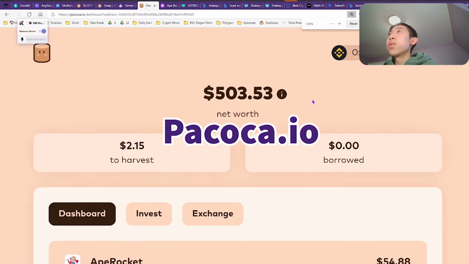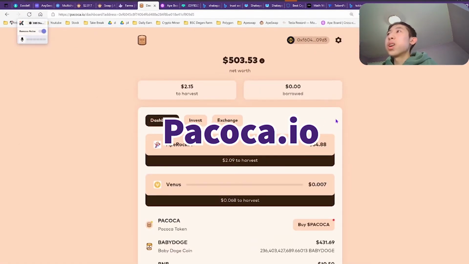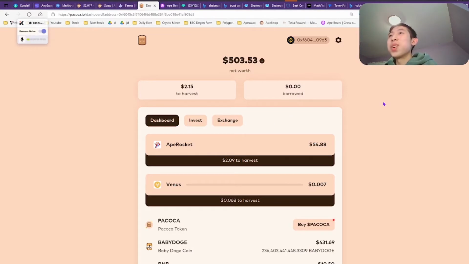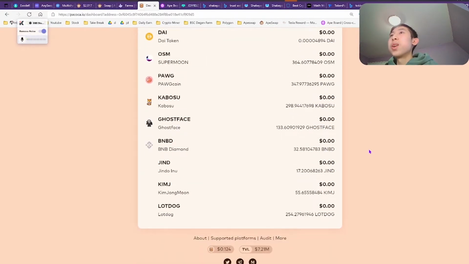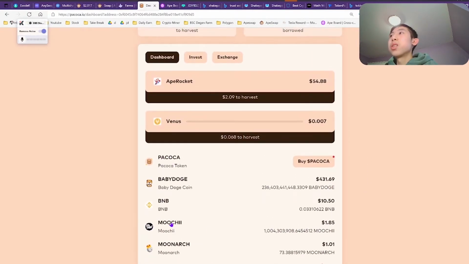Once you have your account set up, you may want to track how much your net worth is. But these apps don't always track everything that your net worth is. This first one is called Pococa.io. I'll just put everything in the description. It just tracks your net worth on certain Binance coins. All of your Binance coins it will keep track of. Got some Evodefi, stuff like that. And then it keeps track of some farms, some yield farms that you're in, not all of them.